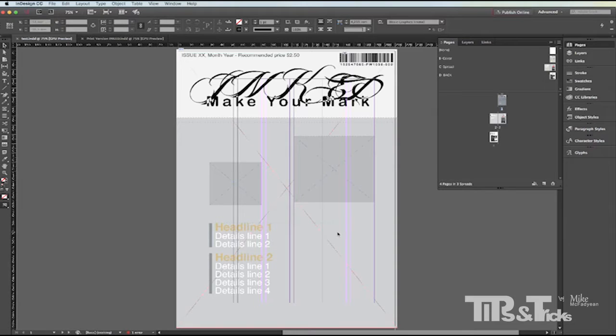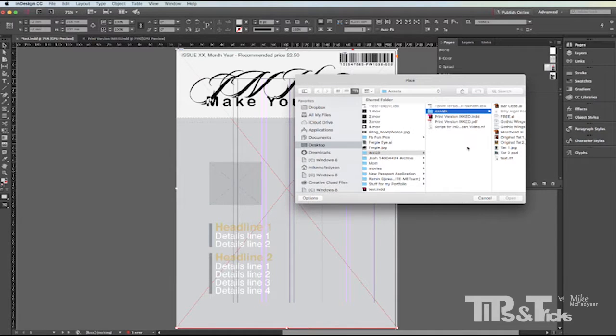So to do that, on the Mac you hold down Shift and Command and you click, and on Windows that would be Shift and Control. Okay, so I've just clicked on the text frame, so I'm going to undo that and I'm going to Shift Command click so that I get that background box. With the background box selected, I'm going to Command or Control D to place, and I'm going to choose my cover photo.